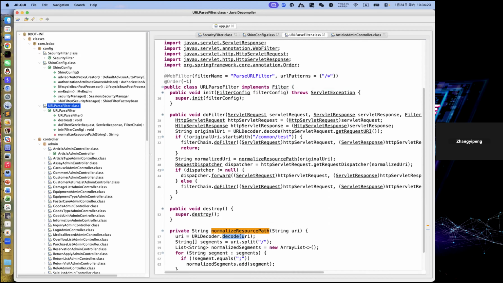Why do we need this? Because here, as you see, this is a dispatcher forward. That means if we can use the forward, we can access some special files which maybe we are not allowed to access directly. So this is a very important thing, the common test. That means we can use this to access some special APIs, such as admin APIs or others.